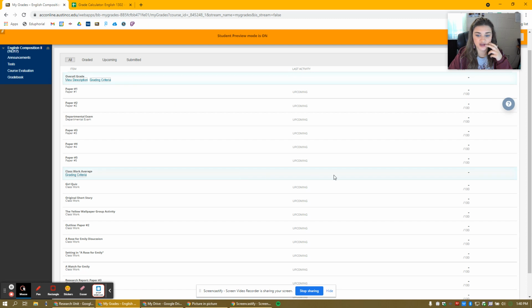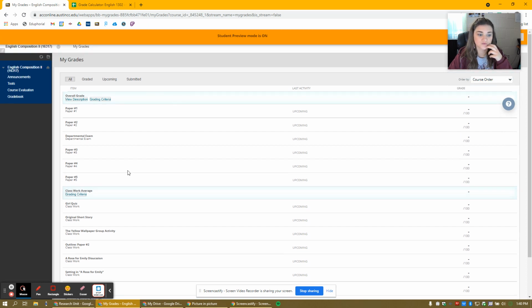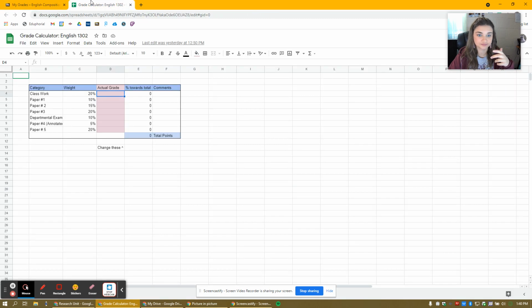So this blue category right here would be your classwork average to put in the first one, and then these other sections over here would be the grading criteria. So for y'all, you should have 1 through 4, 1, 2, departmental exam, and 3 in, and your classwork average already completed. And based off what you think you're going to get on the annotated bibliography, you can start to play around with what you're going to get on paper 5 to get an A.